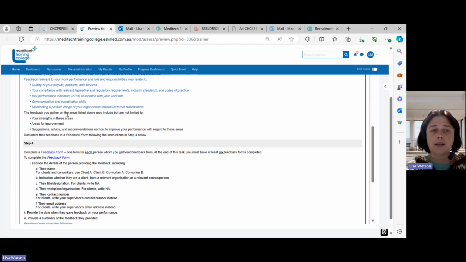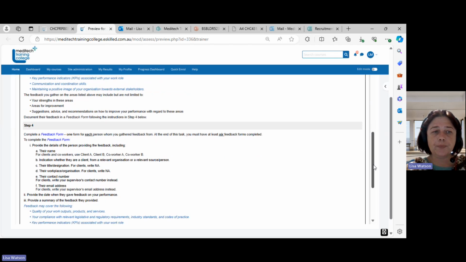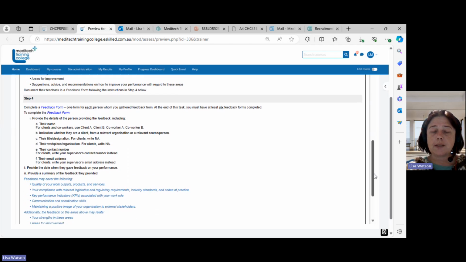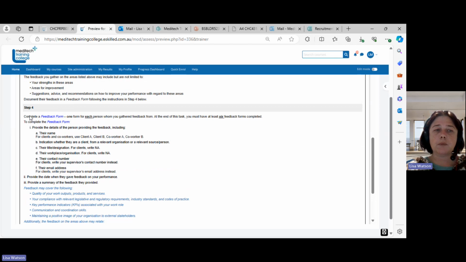So the feedback you want to gather will be based on the above, but could include what strengths you have, so what you're good at, where you need to improve, some suggestions or advice on performance in those areas. So once you've gathered that feedback, you will then complete the feedback form online for each person, and you'll detail the information required. So there's 6 in total.